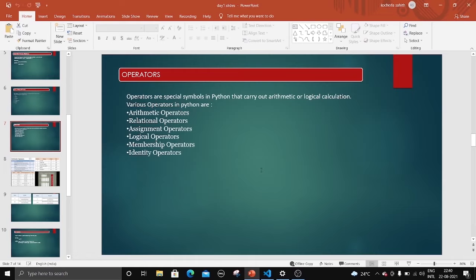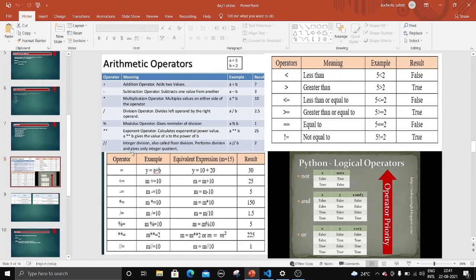Operators are special symbols in Python that carry out arithmetic or logical calculation. There are 6 types of operators in Python: arithmetic operators, relational operators, assignment operators, logical operators, membership operators, and identity operators. Let us look at them one by one. Let us start with arithmetic operators. Arithmetic operators are basic mathematical operations. On the top left, we can see addition, subtraction, multiplication, and division. The percent symbol gives the remainder, double star gives the power, and double slash gives the truncated division, nothing but integer division.